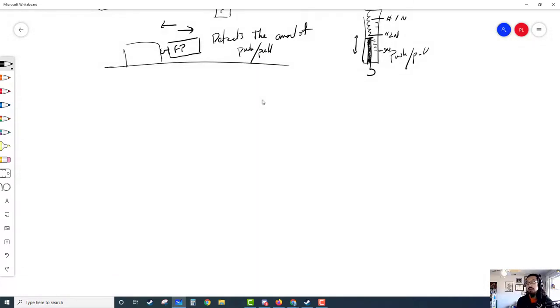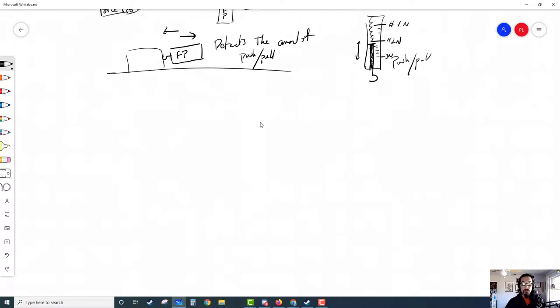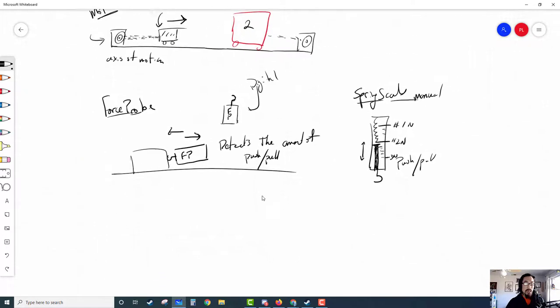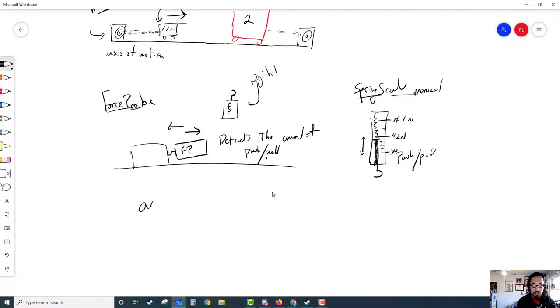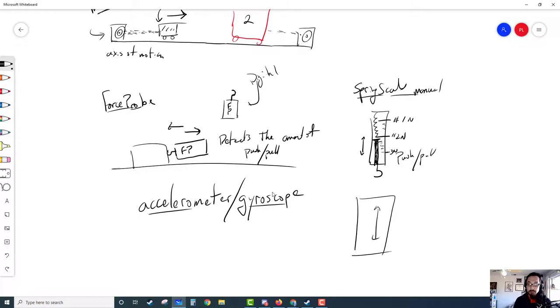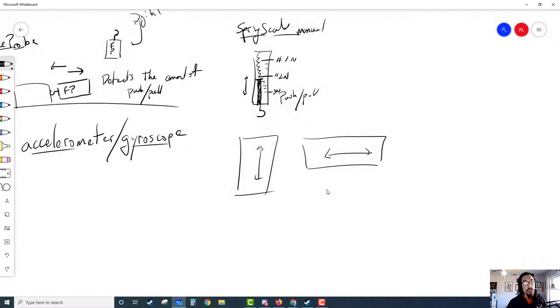Now, the last one that I want to talk to you about, which is not in that list, is this idea called the accelerometer. Now, this is really cool. Sometimes it's called a gyroscope, and this is a piece of technology that's actually inside your phones. If you're watching YouTube, holding your phone upright, and you tilt it to landscape mode, you're like, how does my phone know that it's sideways, right? That's because there's a gyroscope inside that detects.